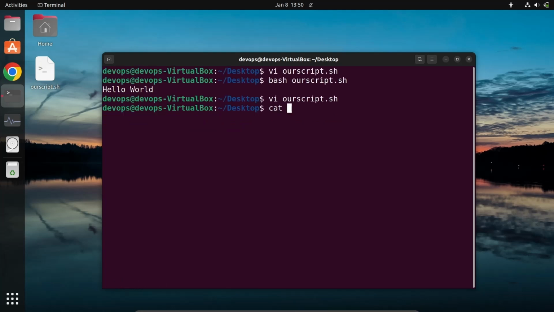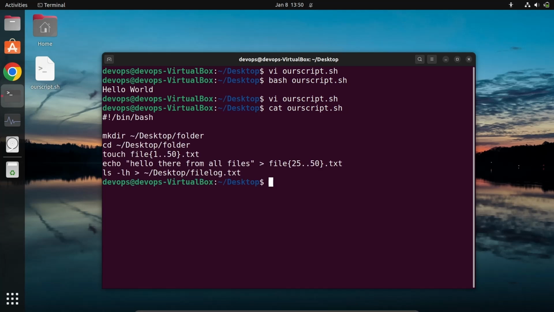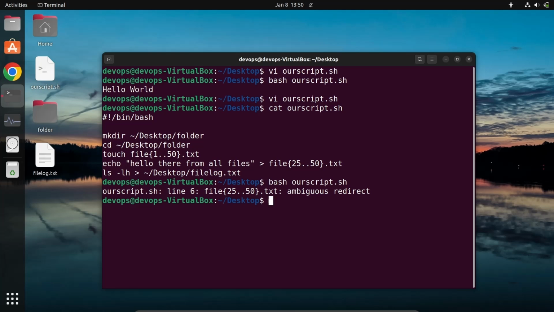Let me verify the content. Cat script.sh. Okay, looks good to me. Now we are going to run it: bash script.sh. I'm going to hit enter. Did you see this? It is telling us it is an ambiguous redirect. We will see how to fix this later.